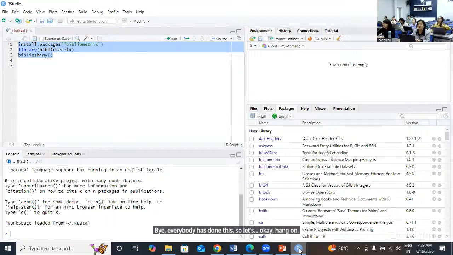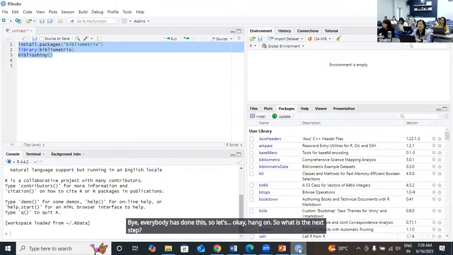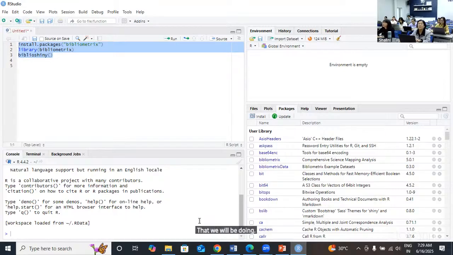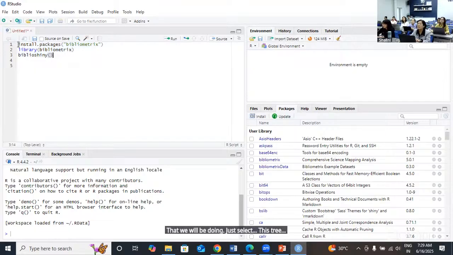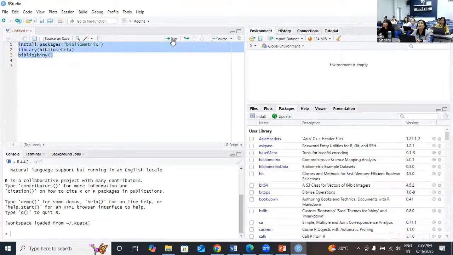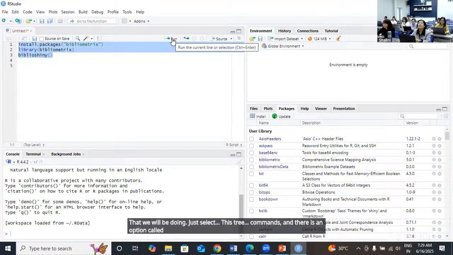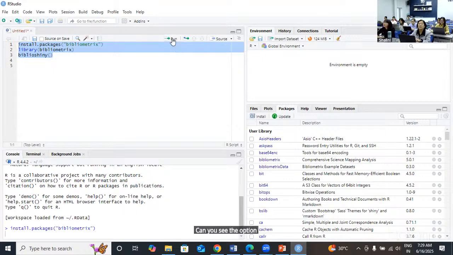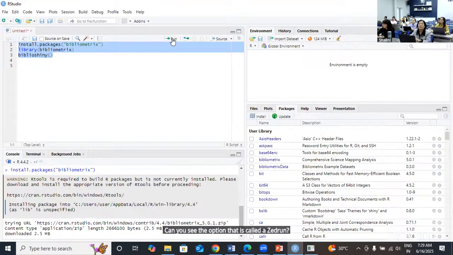So what is the next step that we will be doing? Just select these 3 commands and there is an option called run. Can you see the option that is called run? Just run this.